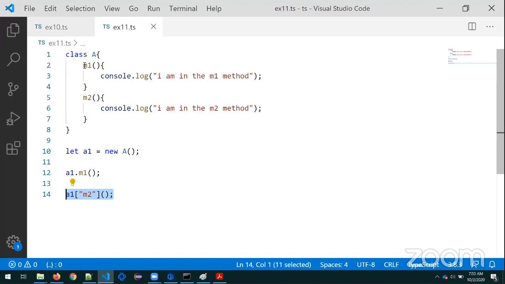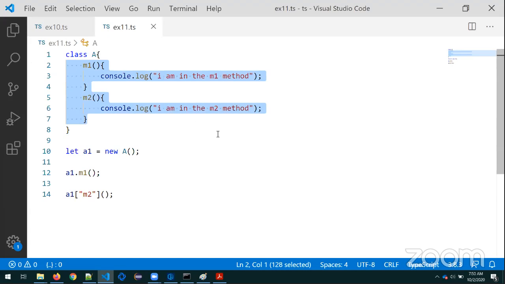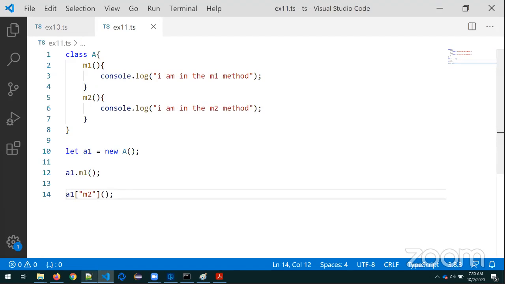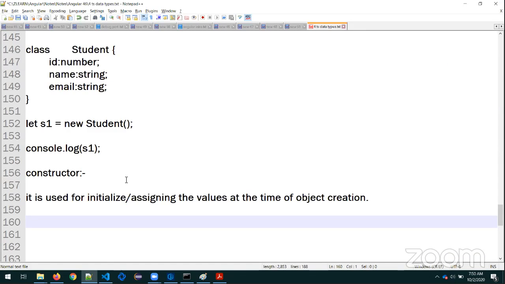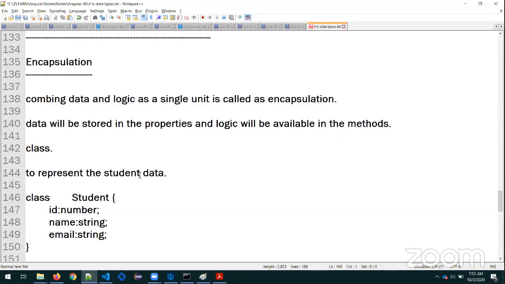So how are you going to create the syntax? No need to use, you should not use a function keyword inside the class. These are the rules we are having. Now I am asking a question. What is encapsulation, sir? Combining data and logic as a single unit. Combining data and logic as a single unit is called encapsulation.